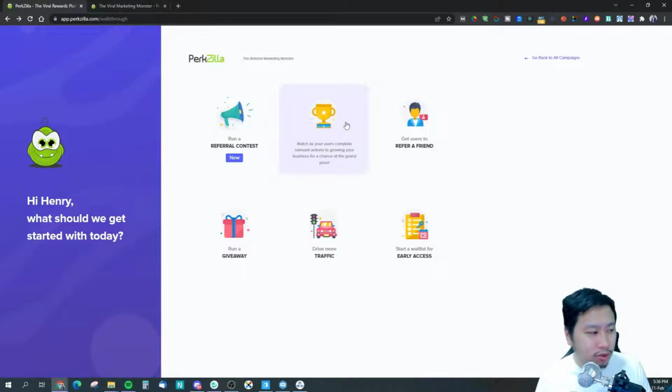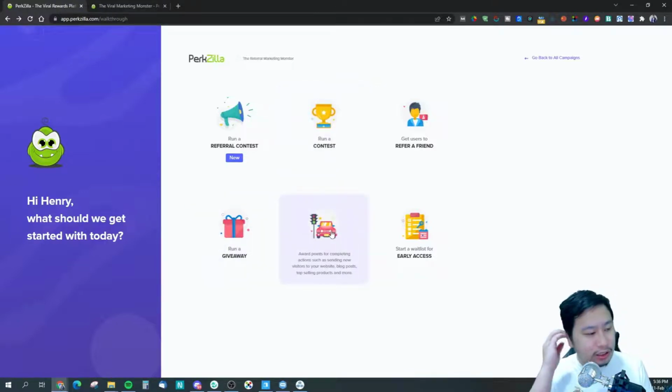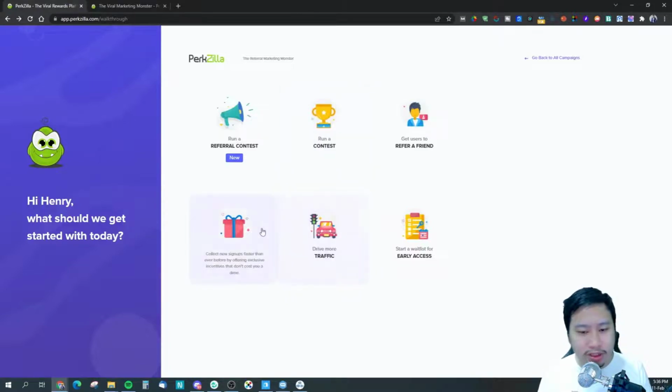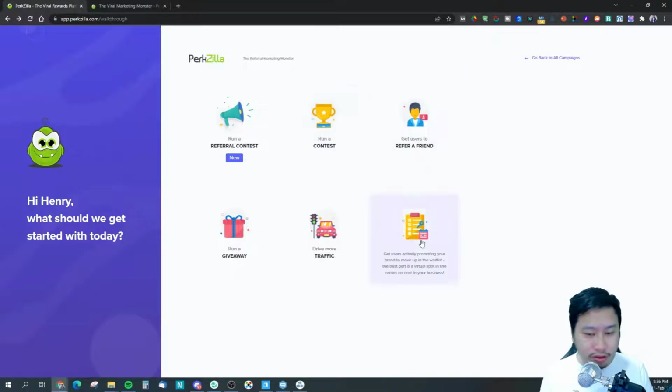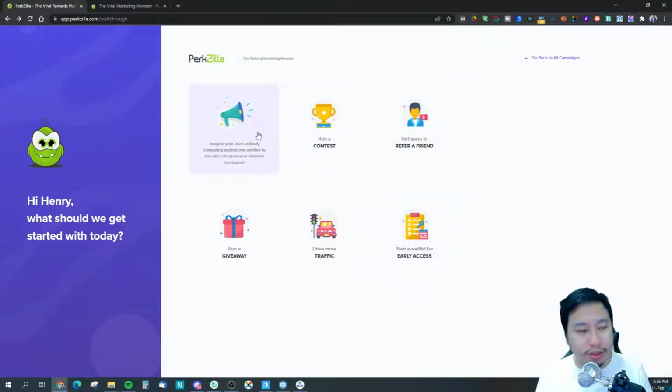So the next one is watch as your users run contests, right? They perform certain actions, and you will then be able to choose the top winners to win a prize. So you can see that this one and this one is a little bit similar. This one and this one is also very similar, and this one just bumps up the person on the wait list.